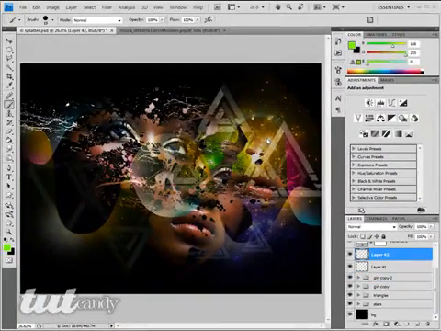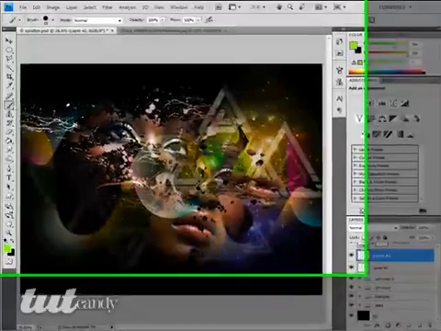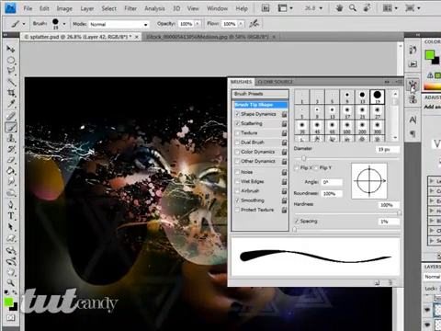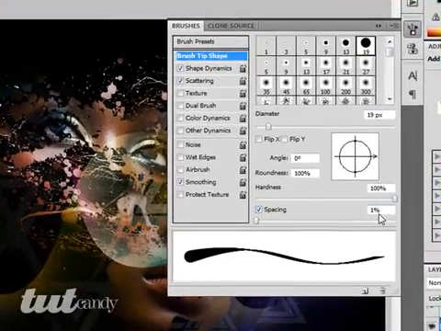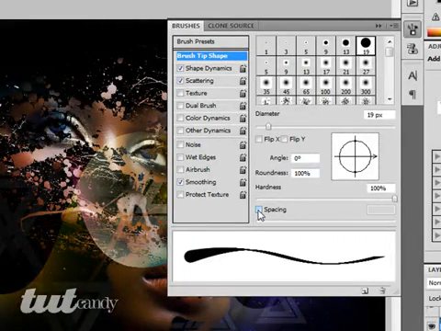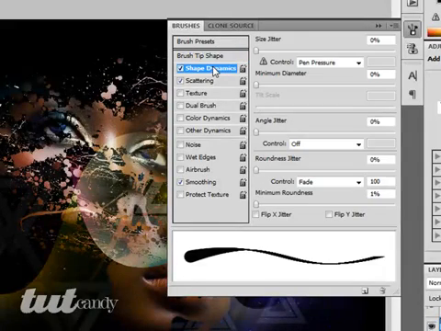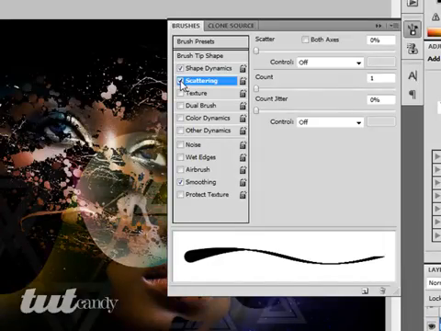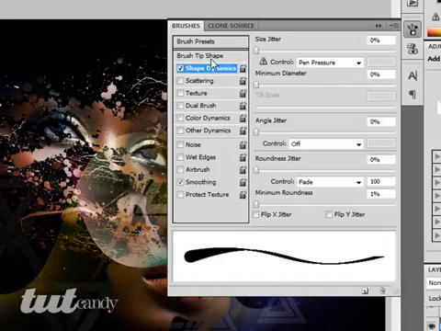Okay, so the next thing we want to do is go to our brush tool, open up our brush palette. We want spacing set to 1. Just make sure like that, set to 1. Shape dynamics, we want to go down and we want it to fade 100, and minimum roundness at 1%. Scattering actually can be turned off. So they're the settings you want.